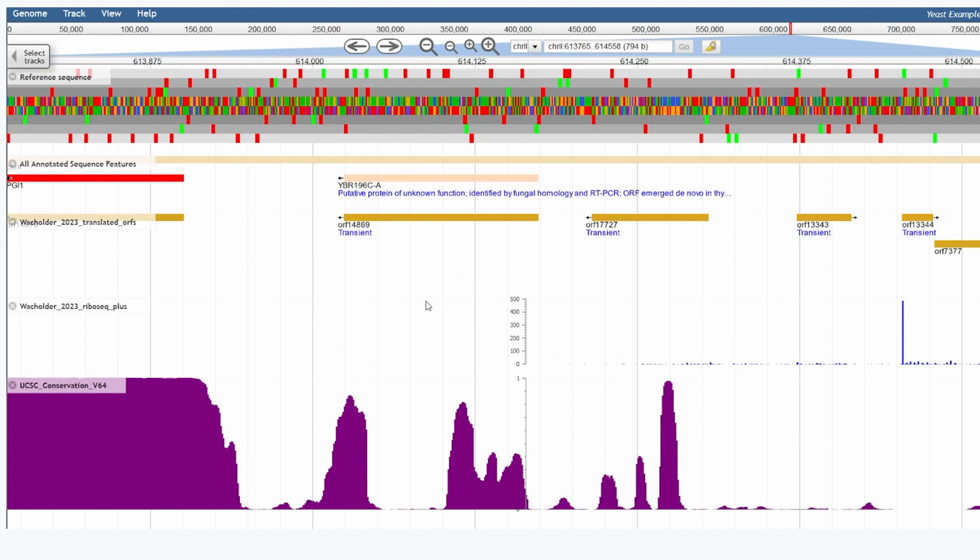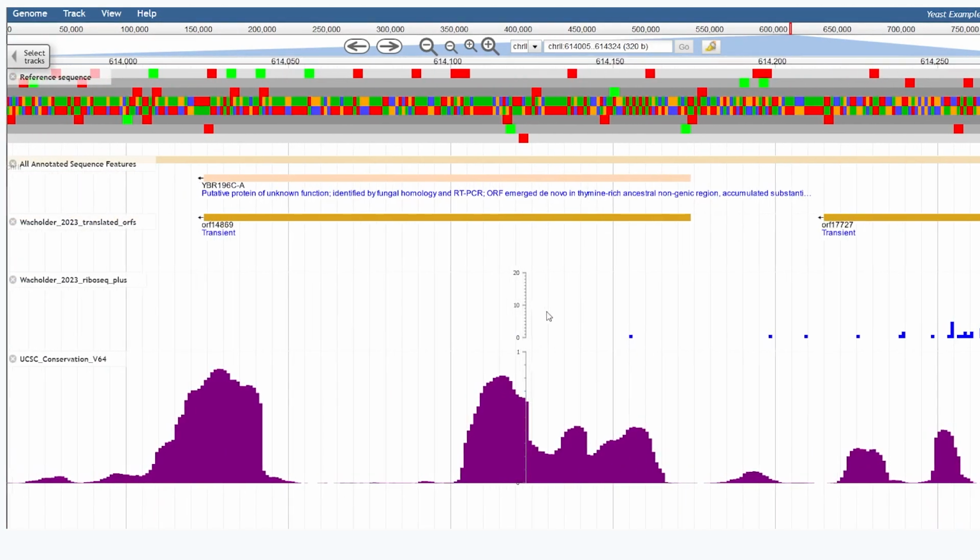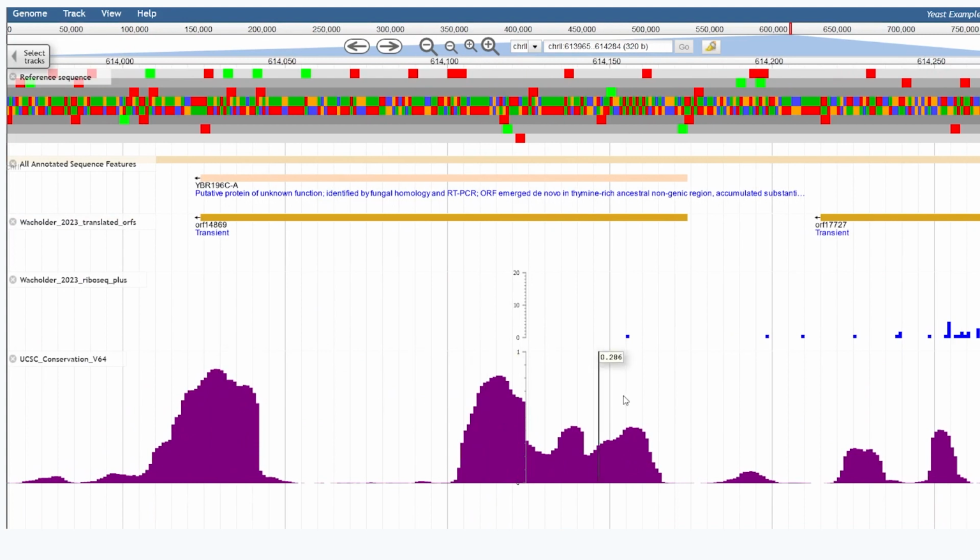And in this case, a score of 1 means that the nucleotide is highly conserved, and a score of 0 means it's not conserved. And here we see the distribution of nucleotide conservation over the ORF. And if we zoom in, we can see that there are regions that are more conserved than others. The higher the peak is, the more conserved that region is. And then when it's low, it means that region is not conserved or maintained in other species.